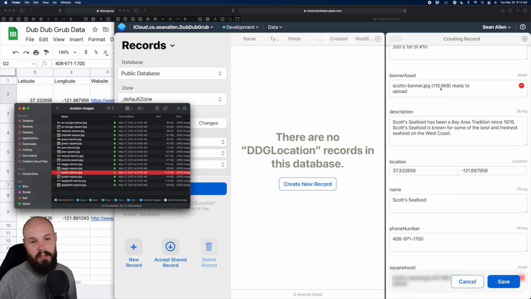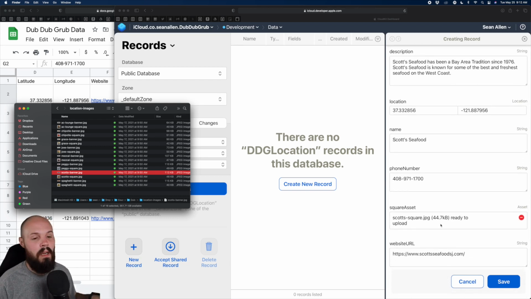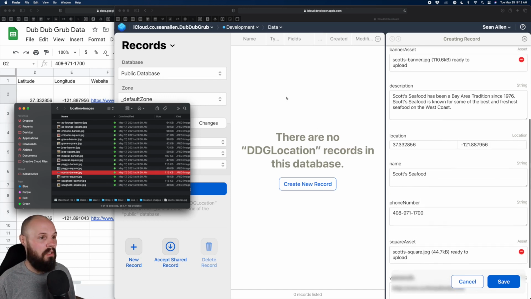And you'll note it tells you 110 kilobytes. Remember it was like 500 something before. And then our square asset, 44 kilobytes. So you can double check your assets, make sure they're good to go. So Scott Seafood is good.